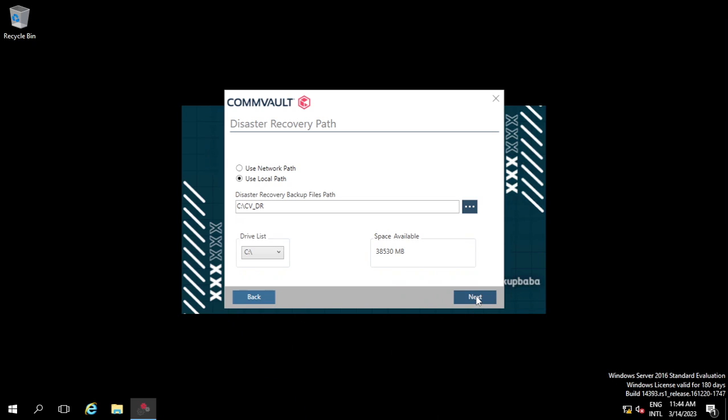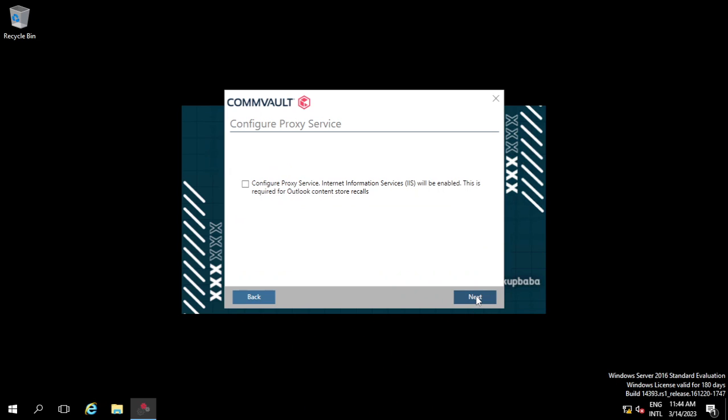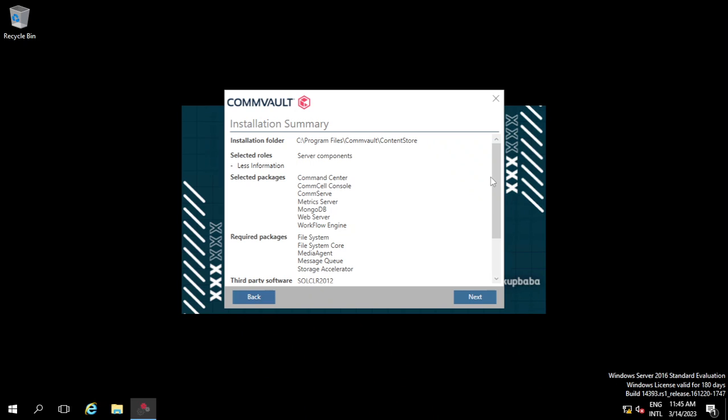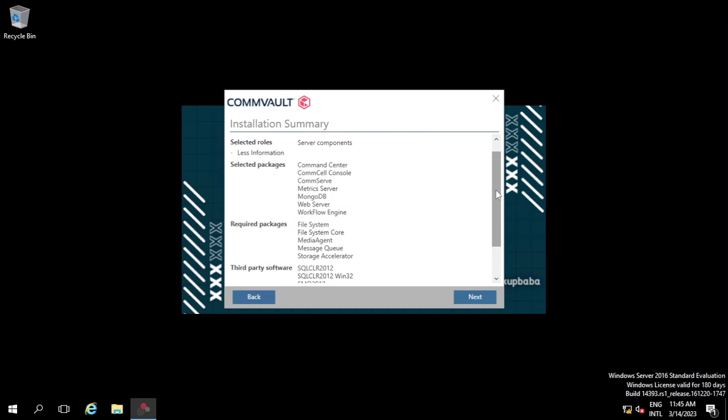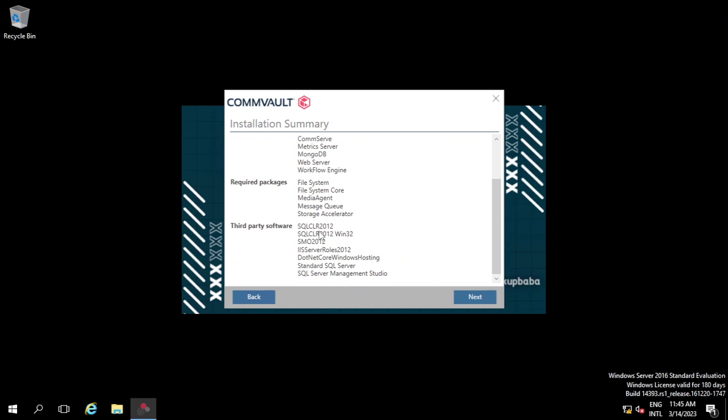Select and clicking next. For the configure proxy service, I'm skipping this part and keeping it default. So as you can see, this is the installation summary. Here it is showing what packages I have selected in the server components and what are the required packages that will get installed by default. And in the third party software, what are the third party softwares which are going to install by default.